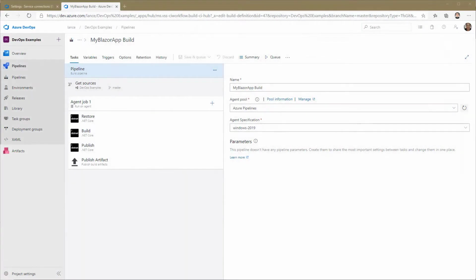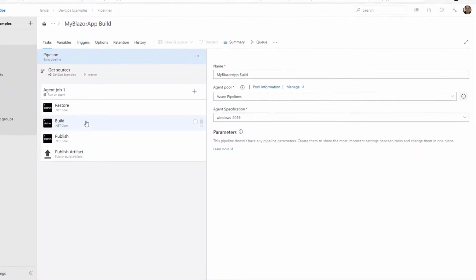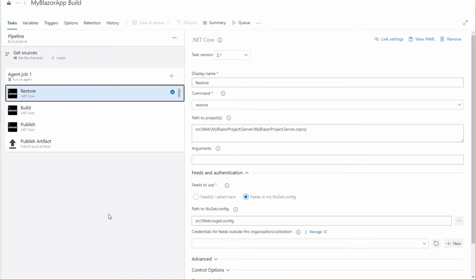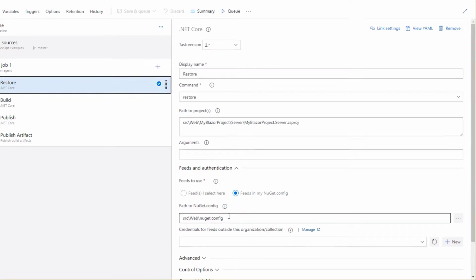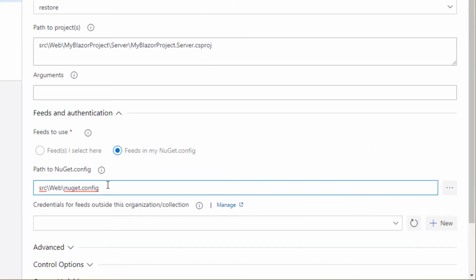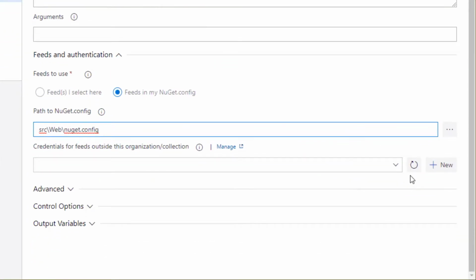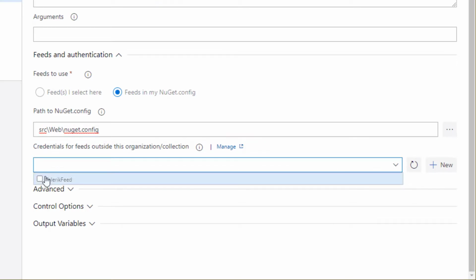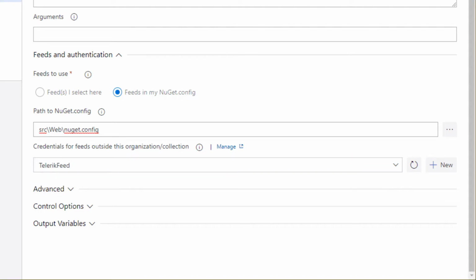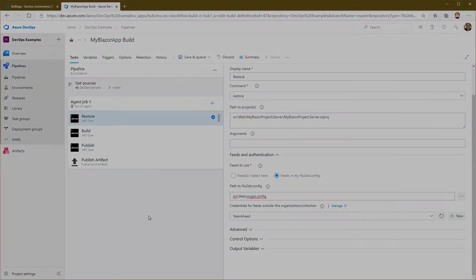To use the service connection in a .NET Core Classic build pipeline, go to the pipeline, select the Restore task, select Feeds in my NuGet config, make sure the path to the NuGet config is accurate, and then you will find the extra Telerik feed service connection available as an option to authenticate the feeds inside of the NuGet config.